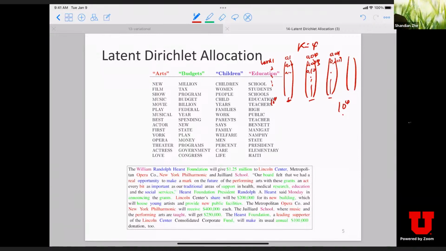And then we model how we sample or generate this specific paragraph. How can we do that? First, we're going to sample a topic mixture vector for this document. The topic mixture vector is actually another multinomial distribution, which is just 4-dimensional, because here k equals 4.